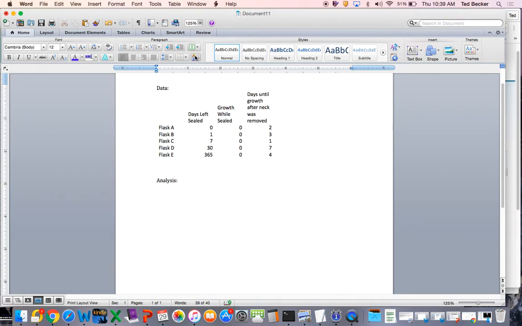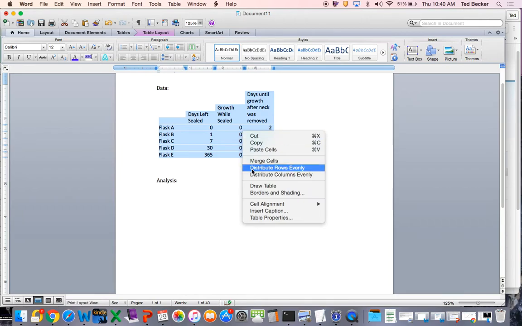Anyone? Yeah. Now look up here. I don't like the way this looks. It's kind of messy and it doesn't really look very organized. What could I add to make it look better? Good. Grid lines. So I'm going to highlight my whole chart. Highlight my chart, right-click in it, and I'm going to go to Table Properties.